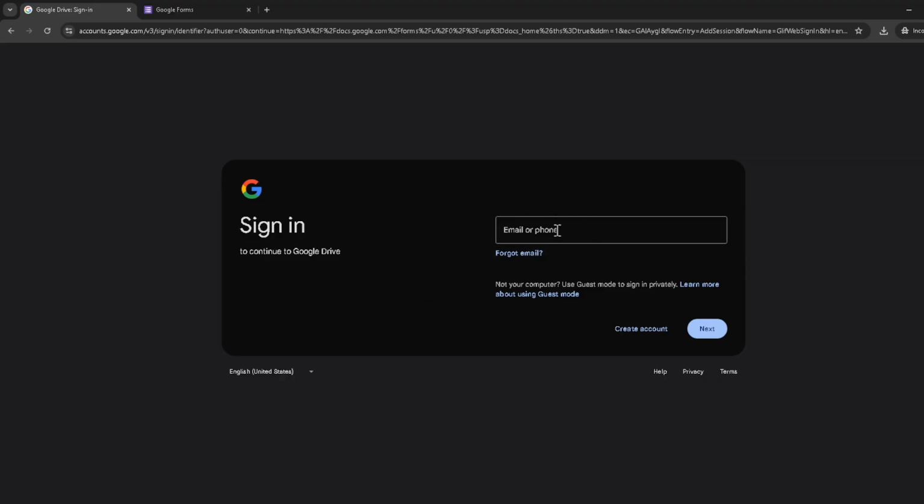So go ahead and click sign in. You'll enter your email address, hit next, then type in your password, and again, click sign in. It's essential to be logged into your Google account to save and access your forms later on. Once you're successfully logged in, you'll find yourself on the Google Forms homepage.